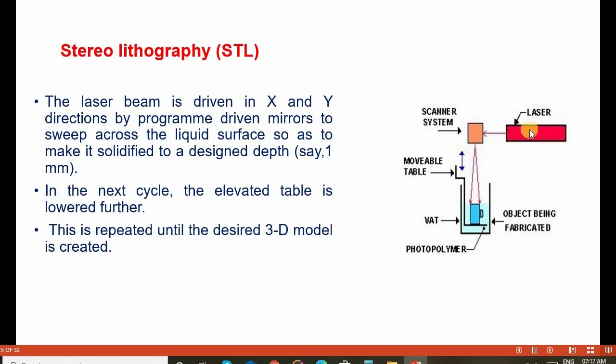This image shows the functioning of stereolithography. The laser gun emits the laser beams through the scanning system. The scanning system directs the laser beams to the object located in the vat container, which holds the photopolymer resin. This photopolymer resin is formed into the solid object which is going to be fabricated. This is the basic concept of stereolithography.